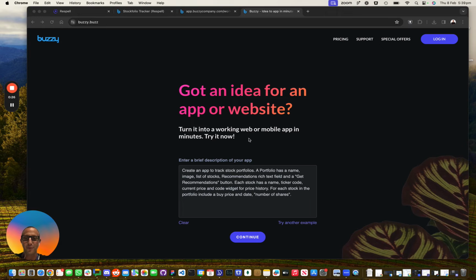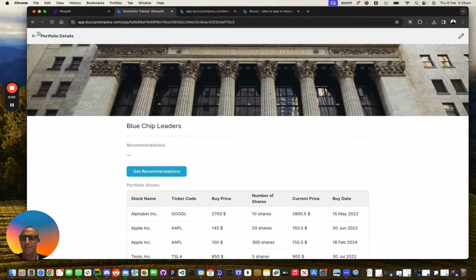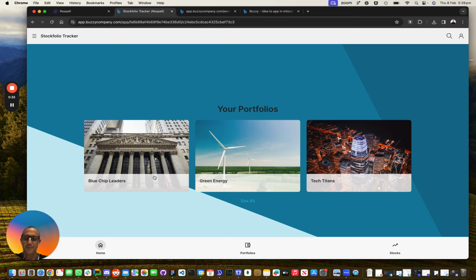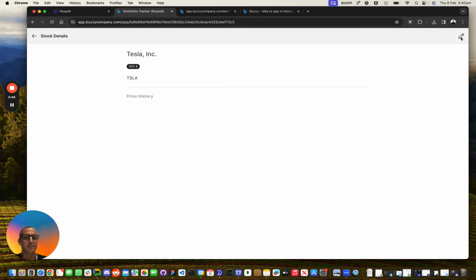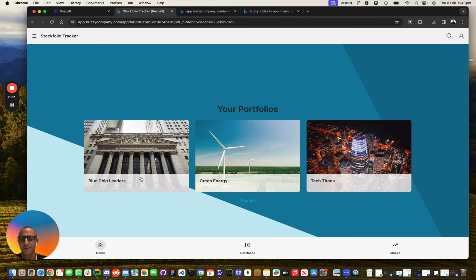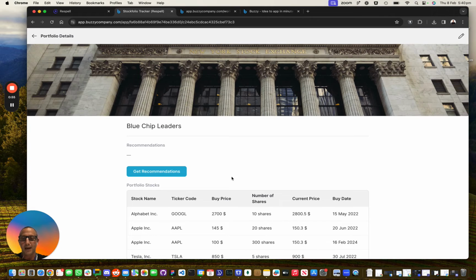So we started off with a prompt and I generated an app. I'll just fast forward and show you the app that got generated. So this was the app. This is some dummy sample data. So there's a blue chip leaders portfolio, Tech Titans portfolio, green energy one. If you go into that, again, there's some dummy data in here. This is actually working with a database and everything. So you can go into the stock, you can edit them, you can edit the amounts, you can go and add new ones, and so on.